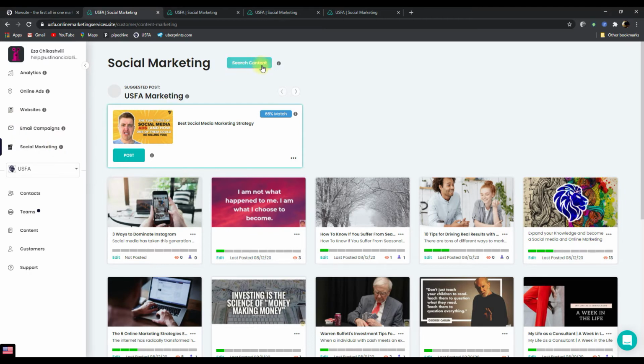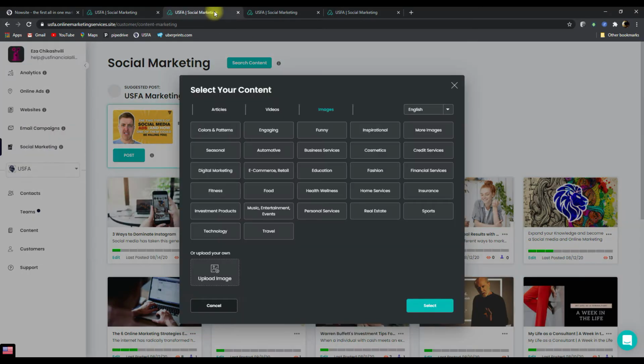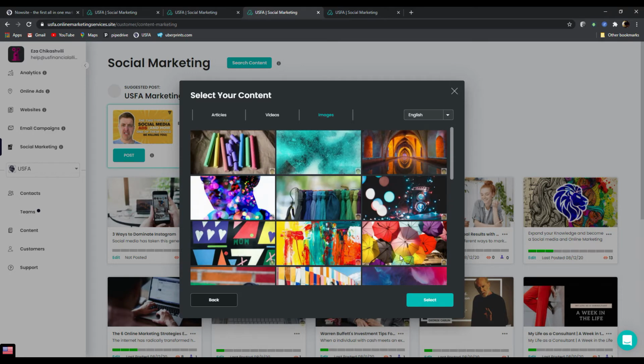Select the Search button on the top of the page. Select the Images tab. Select an image option from our library, or upload your own image. Then click on the Select button.